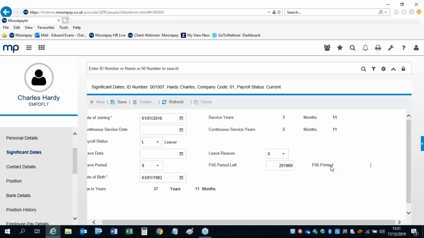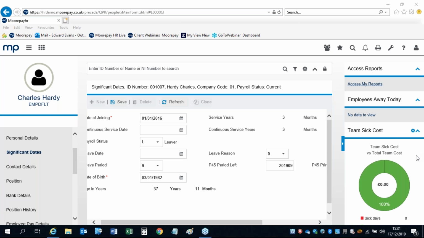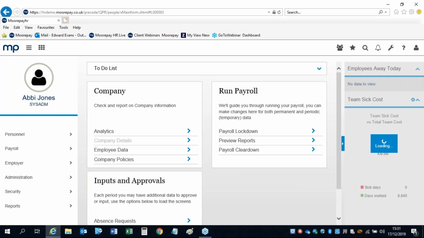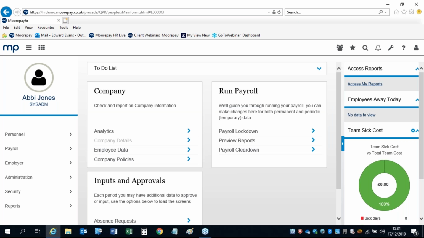Moorepay will generate the P45. So you don't have to do that part of it. We do that bit. So you just generate the leaver and we will then send them the P45 for you. So once you put the date in there, then you just save it, and that's the employee set as a leaver. You always do that part when you're doing the starters. So you fill in your starters, fill in your leavers, then you run the payroll, and that's the process.